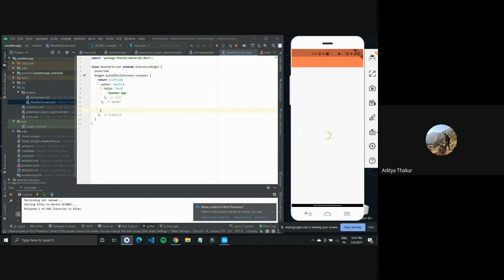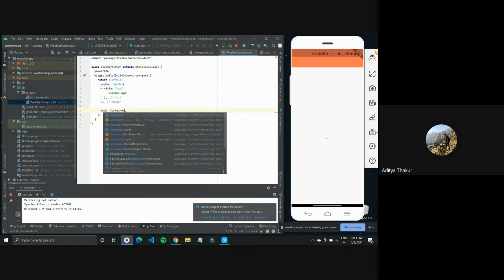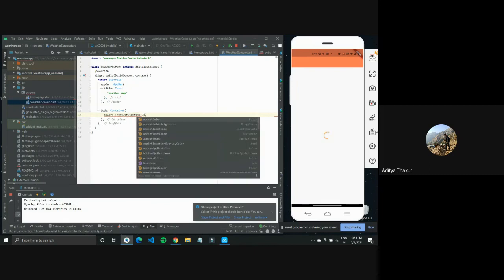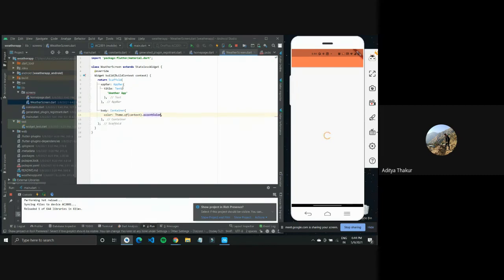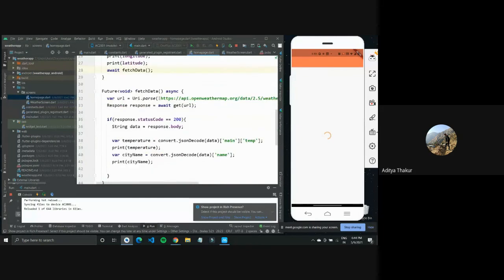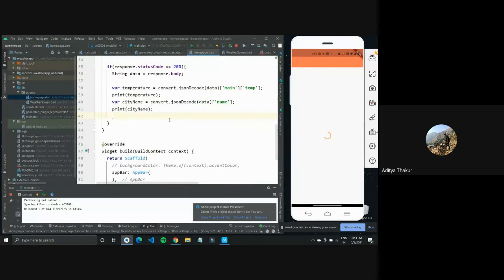And coming down to the body of the scaffold, for now I'll just have an empty container. That would be okay. Let me just give this container a color so that you can differentiate, right? So I'll use Theme.of(context).accentColor. It will become yellow. And let me go back to my homepage.dart. Now, after I get the location printed, after I get the city name and that printed, what I need to do is push to a new screen. So I'll type in Navigator.